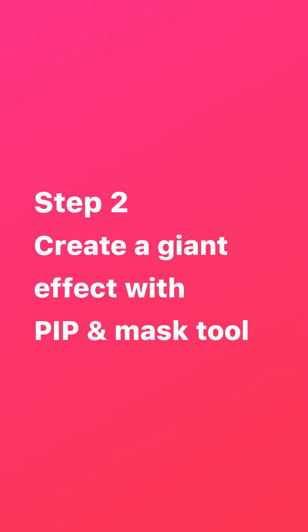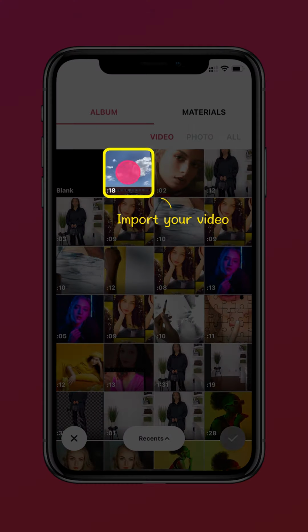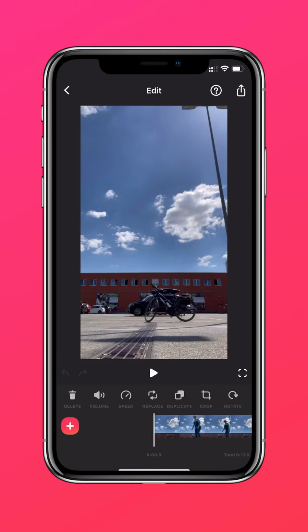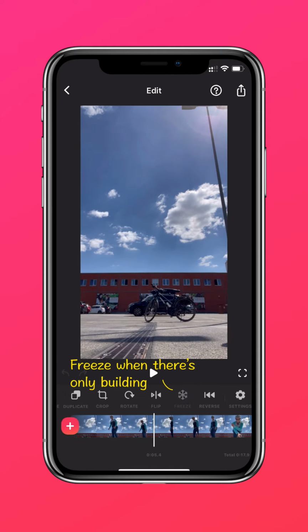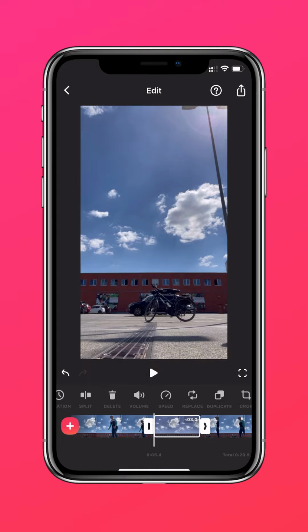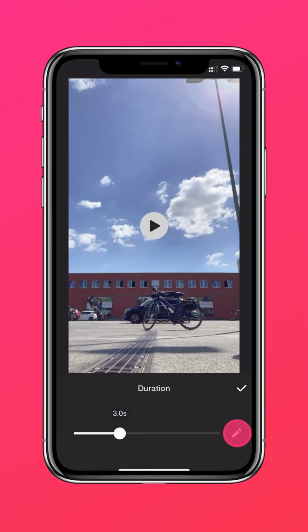Step 2. Create a giant effect with PIP and mask tool. Import your video. Freeze when there's only building in the video. Delete other parts. And keep only the clip of building.